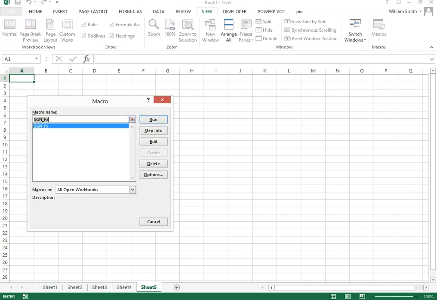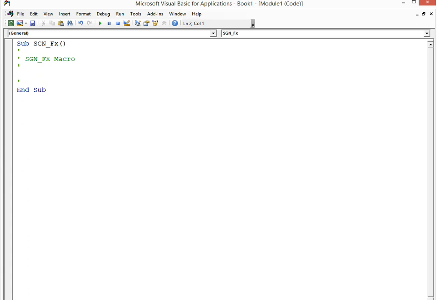the View tab and click on Edit. I'm going to get rid of these comments in green with the apostrophes in front of them and paste in my code and get rid of the duplicate sub and end sub statements. I'm going to add my error handling, which basically says On Error Resume Next.